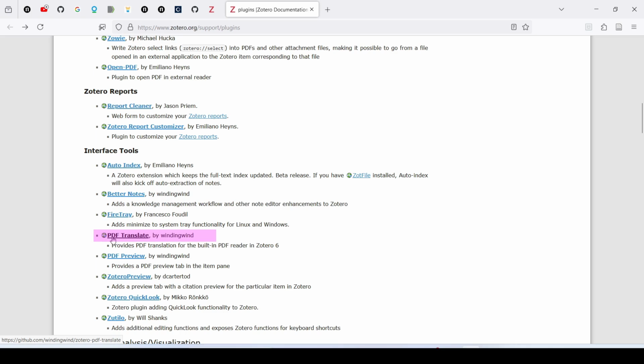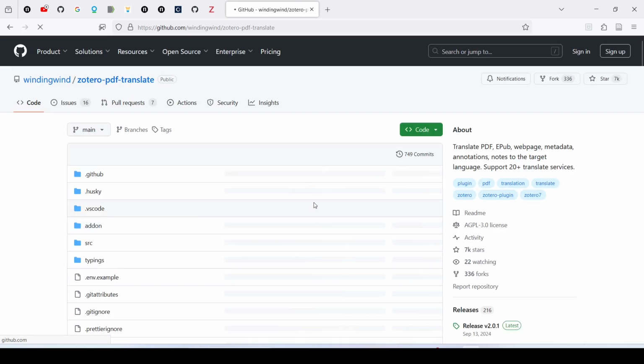So I'm going to use this PDF Translate as an example. And as you can see, it provides PDF translation for the built-in PDF reader in Zotero 6. Now, I know for a fact that this plugin has been updated for Zotero 7. Just click on this to reach the website of the plugin.